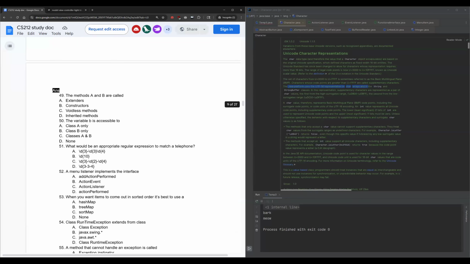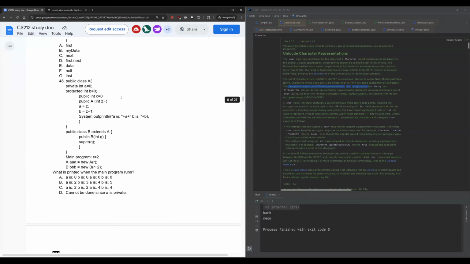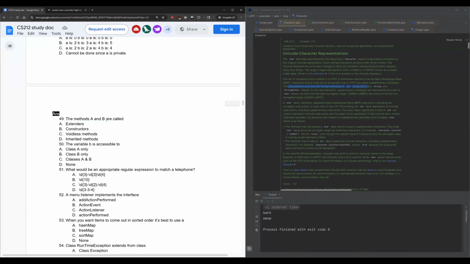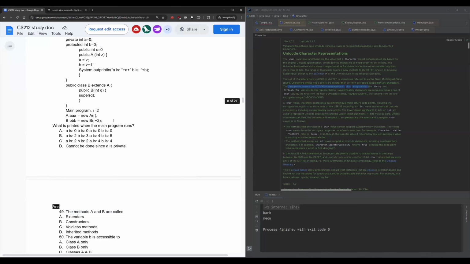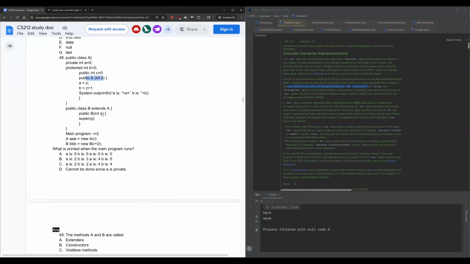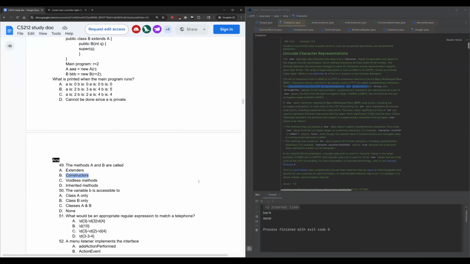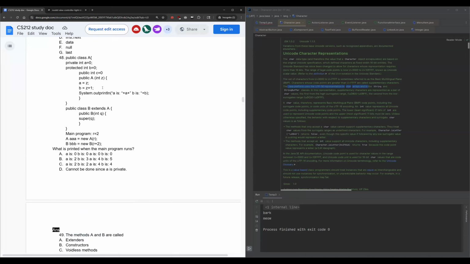The methods A and B are called what? Oh, these two methods? They're constructors. So yeah, voidless methods, they're constructors. The variable B is accessible to who? B is in here. It's protected. So it's accessible to A and whoever extends A. In this case, B extends A. So it's A and B.